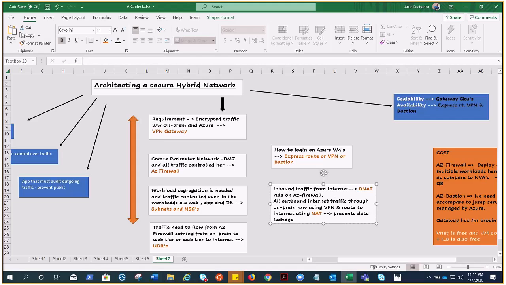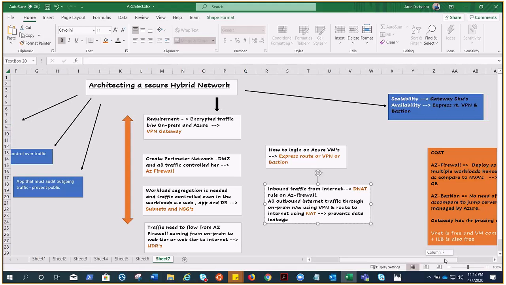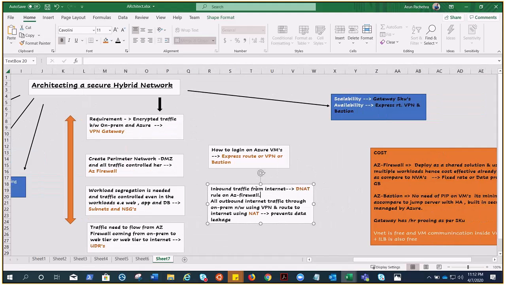And all the outbound internet traffic goes through the on-premises network using VPN and routes to the internet using NAT. So it prevents data leakage. Nothing will go to the internet and nothing will come from the internet to us. Everything would be controlled by the firewall and all the rules. There is only one point from where we can go to the internet, that is from the on-premises. So for that we have these kinds of rules defined.